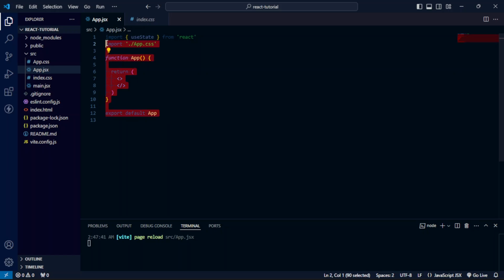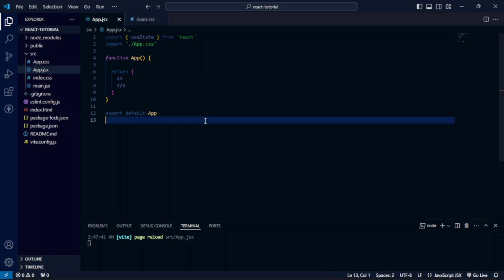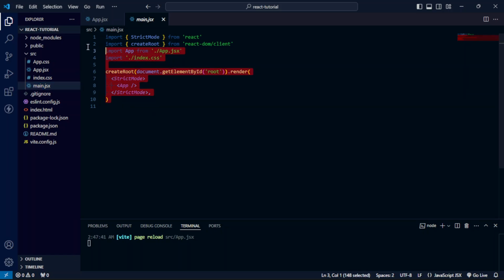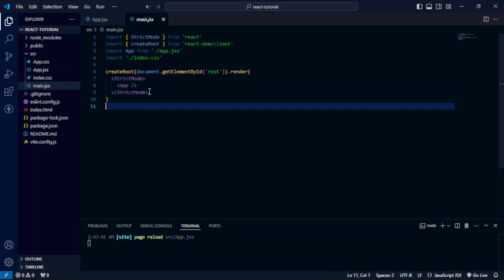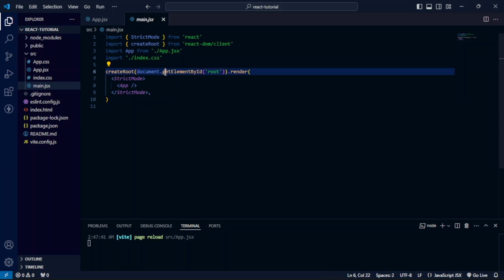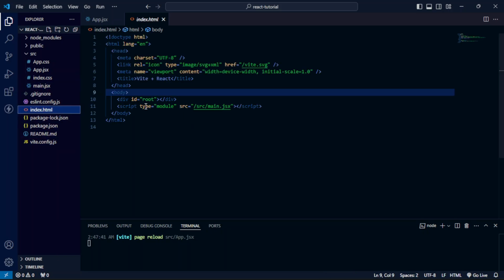So the first component that comes with the file is the app. The app is the parent component for every other component you have to create. When we say component, we're just referring to a file, basically a JSX file. In this case, main.jsx will not literally be called a component because all it does is take the app, which is being injected into our root using document.getElementById. And in our index.html, this is where it is coming into.